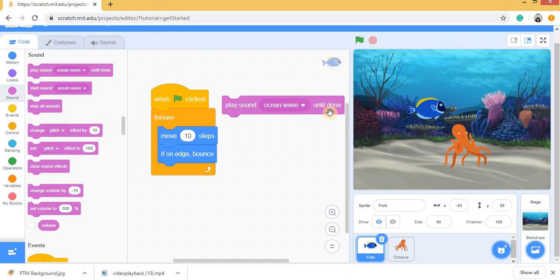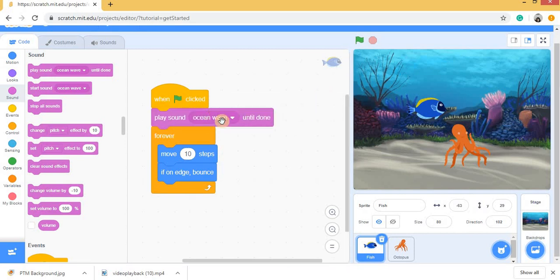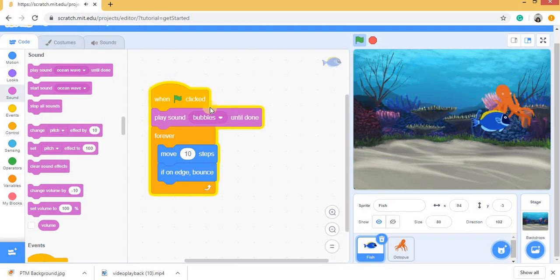But if I select this command, it waits until the sound has finished playing. Let me test it out. Bubbles, I'll take bubbles as a sound. Let me click on the play button. So the fish sprite has not started moving because it's waiting for the bubble sound to end. So that's why we cannot use this play sound until done command.